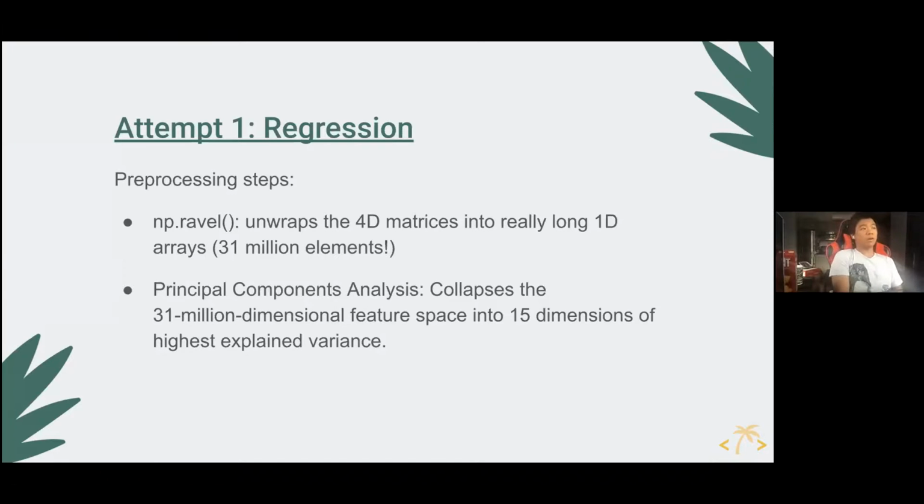And then we used an algorithm called principal components analysis, which is pretty much an algorithm that takes in an element, which has around 15 million different elements. It transforms it and searches for directions for which the variance is the highest, and it produces a new mapping based on that.